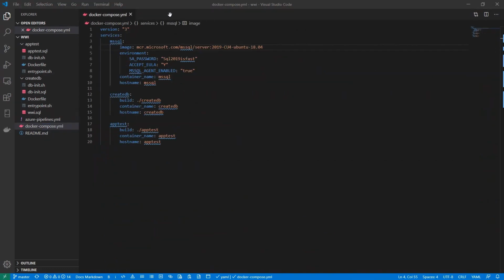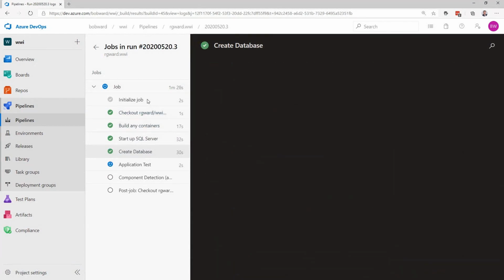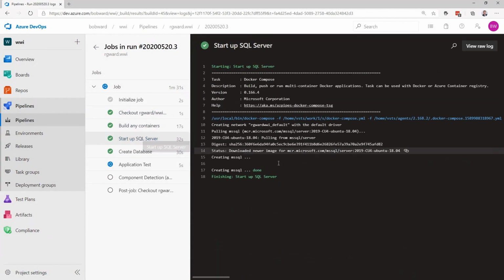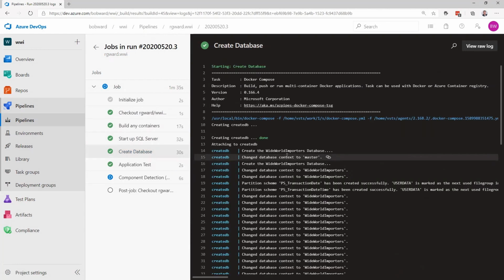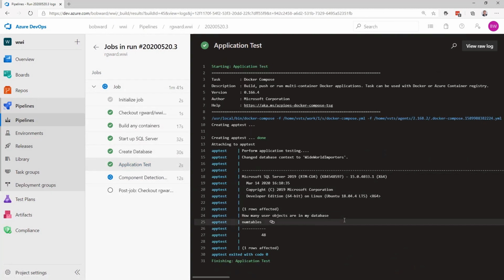So I'll go back to my pipeline and see what's happened. And you can see now what's going on in my pipeline environment is the SQL Server itself has started up. The create database container has been created, and it's run those SQL scripts. And even my application test is finished as well. Now, my application test scenario is a very simple test of just looking at the version of SQL and number of objects. Right here is where you'd put your application code.